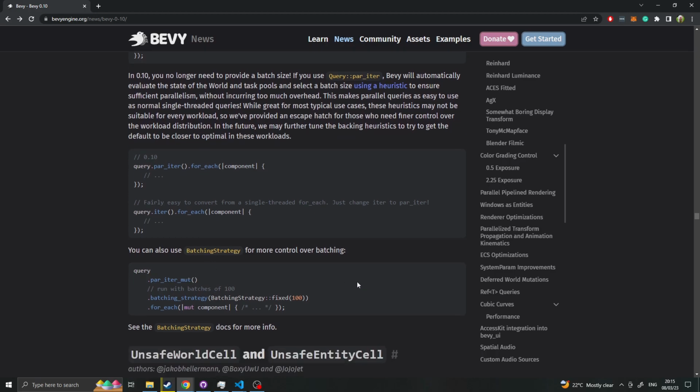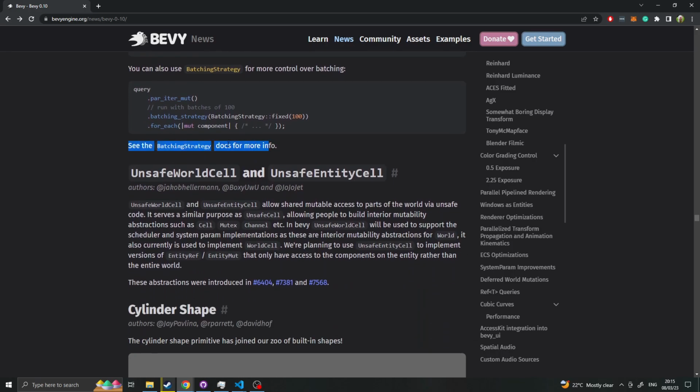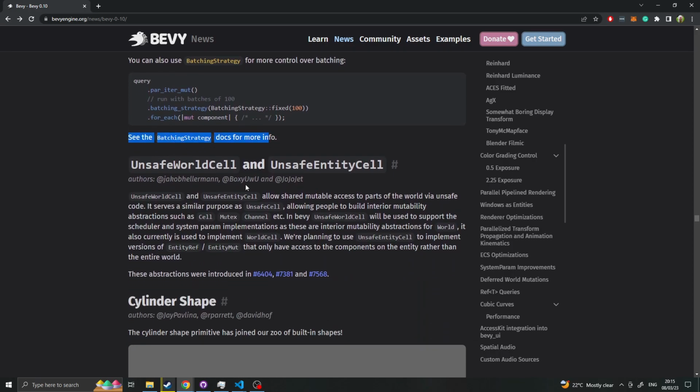Though if for some reason you know the perfect batch size and you think you know better than Bevy's automatic heuristic will do, you can obviously provide your own fixed batch size. I also suspect that this would be a perfect opportunity for Bevy to add, say, a variable batch size where you can specify your own heuristic function. But I haven't actually looked to see if they have that functionality. Though they do see batch strategy is like its whole thing.